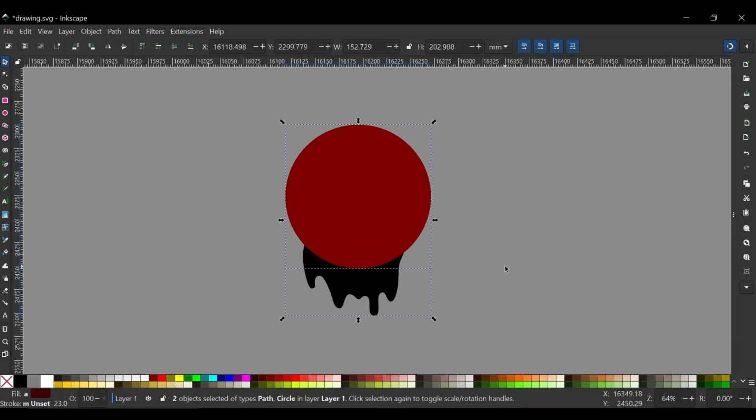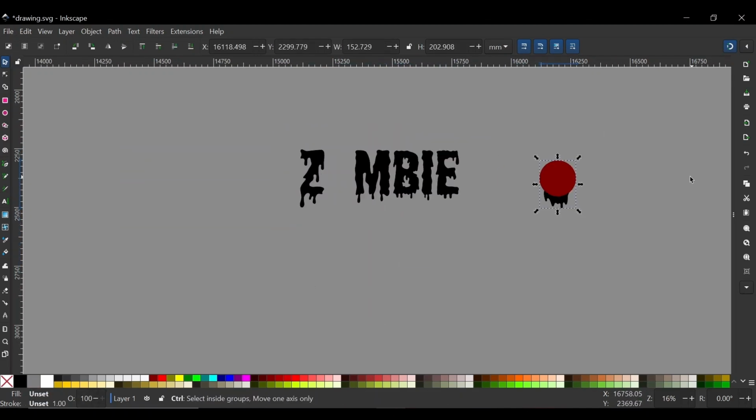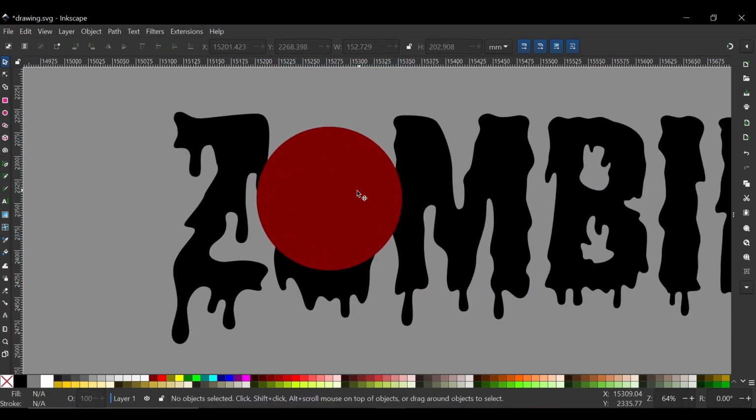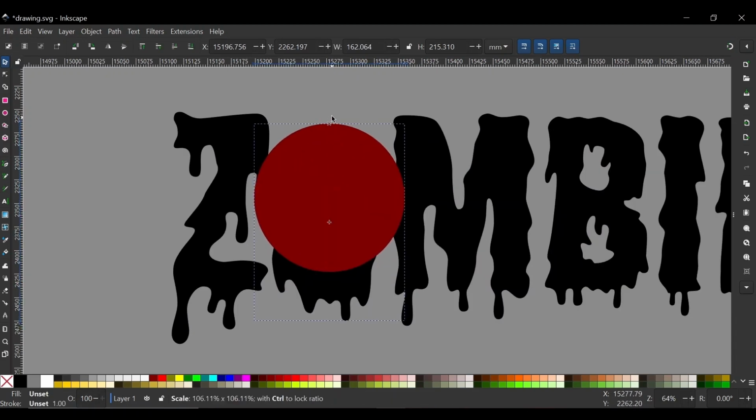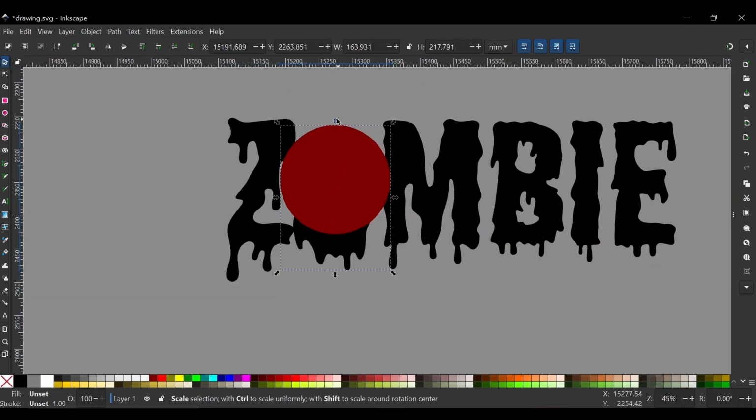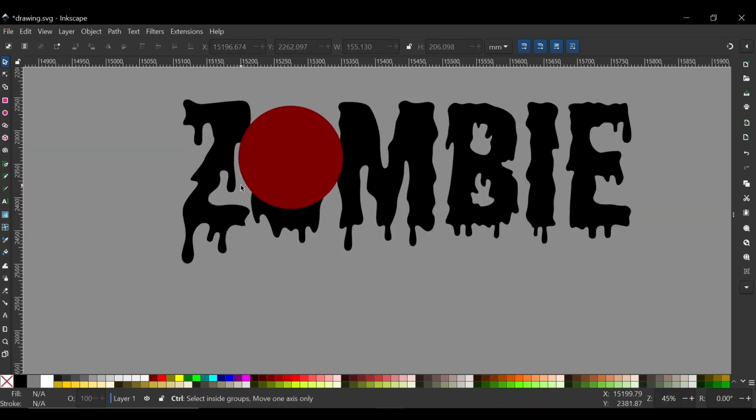Select them both for now and I'll just group them like this. And now I'll bring them in here and just place them, turn snapping off, and I want to place this right here. If I want, I can now make it bigger, but I don't want this to be too big. I think right about there should do the job. I think that looks not too bad.